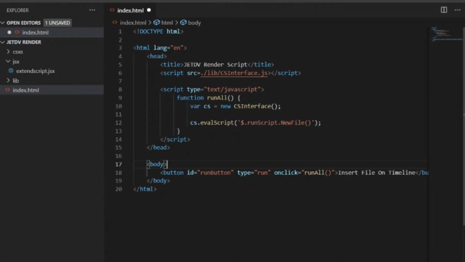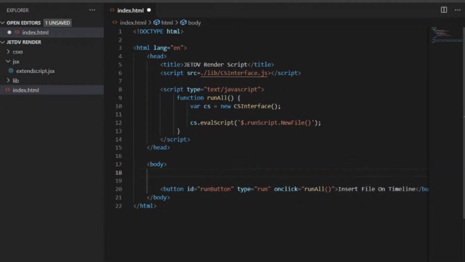So first of all, let's create a new button up here. Button. When I close that, it automatically puts the close button thing here. The text for this button is going to be select the render preset. Now let's set the properties for this button.